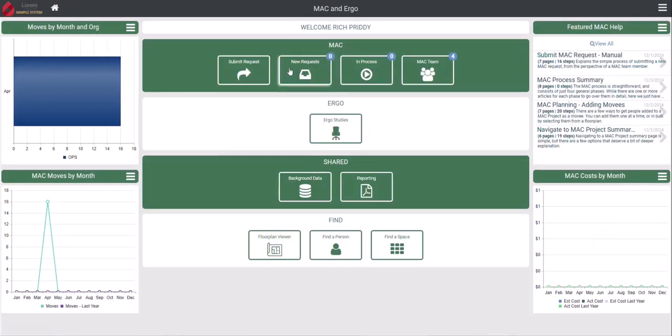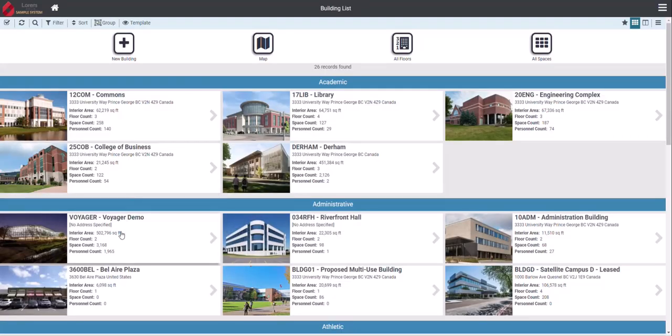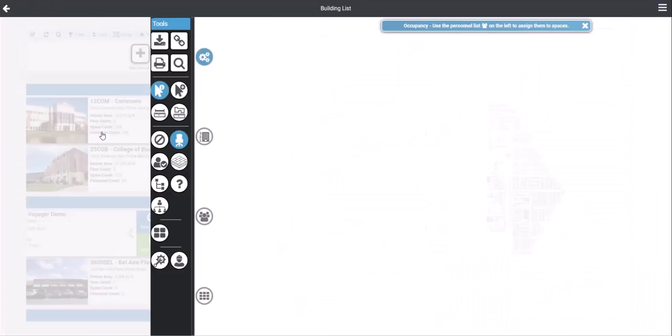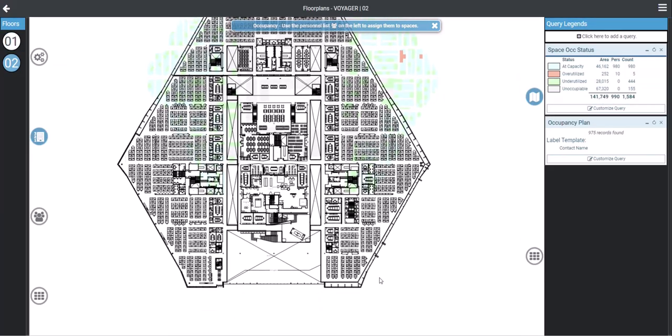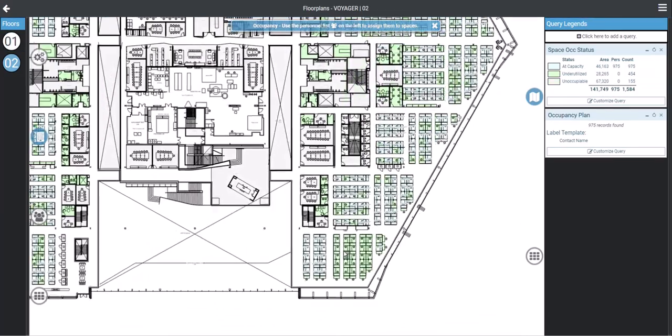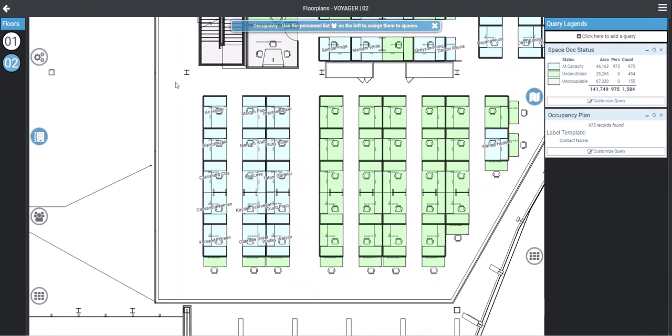We have nothing in process. We have no new requests, but we're going to return to our space management dashboard, and let's dive into that one building, which of course is the second floor of Voyager. And we'll click on our second floor, and let's zoom in and verify that, yes, indeed, we have all of these people in their new seats, including our friend Warren way over here on the edge.